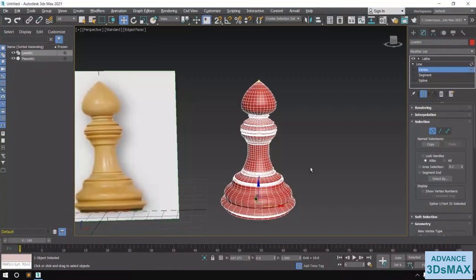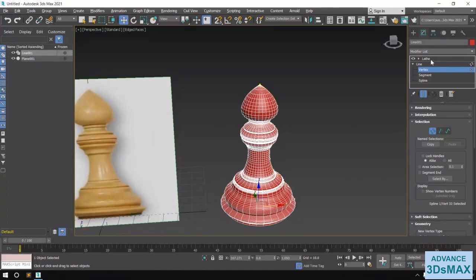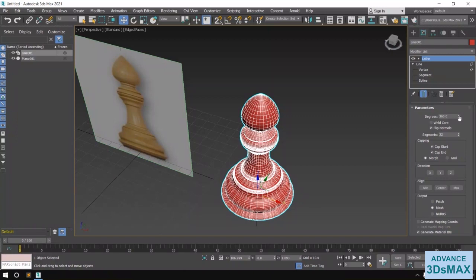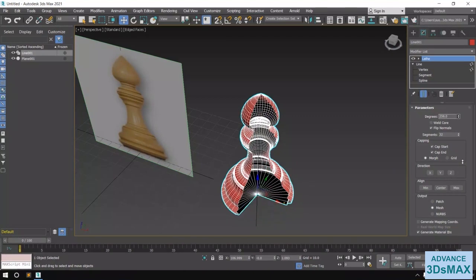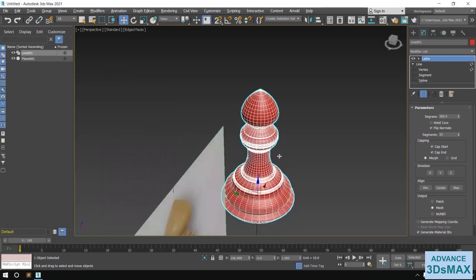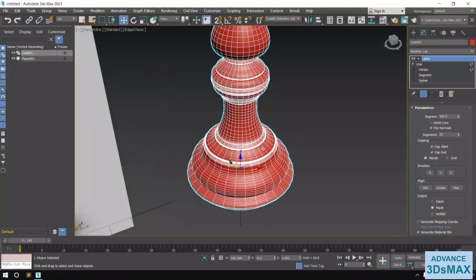In the lathe modifier there are some parameters. First parameter is degree. By changing this degree you can open or close this model like this. And the next important option is flip normal. If your object turns black, click on this checkbox so it will fix that problem. Segments is for increasing smoothness. So these are important options in the lathe modifier.